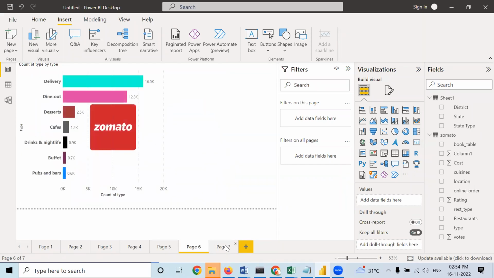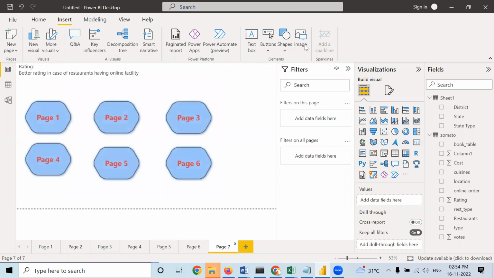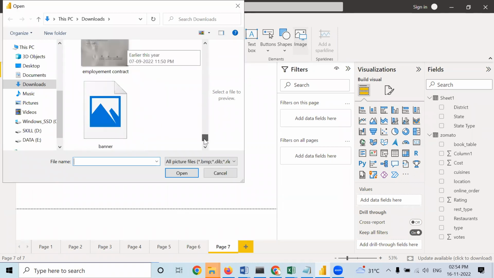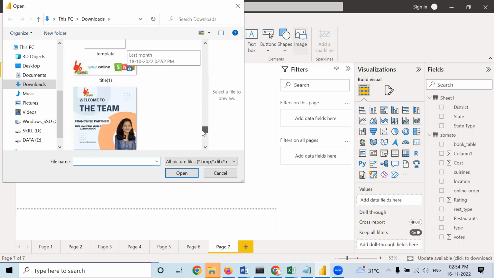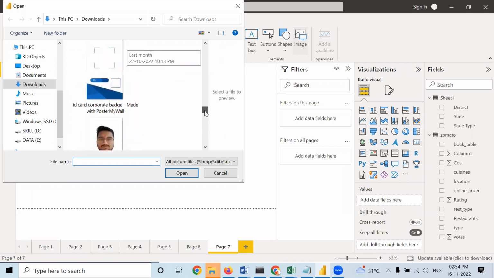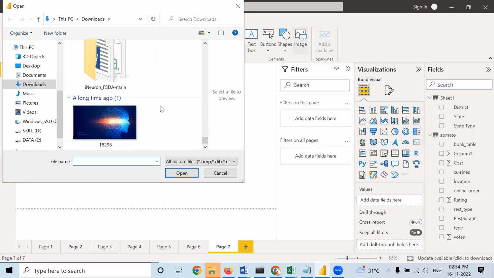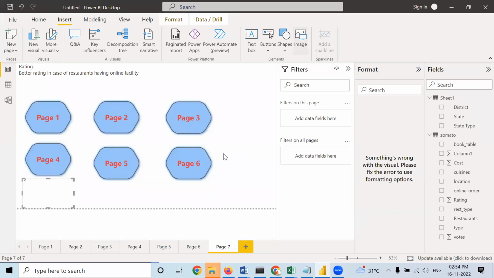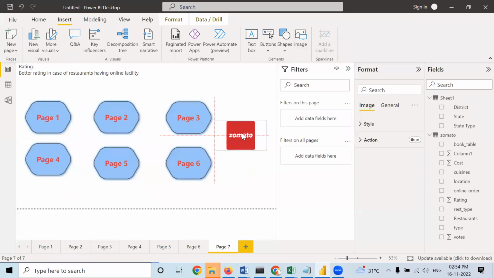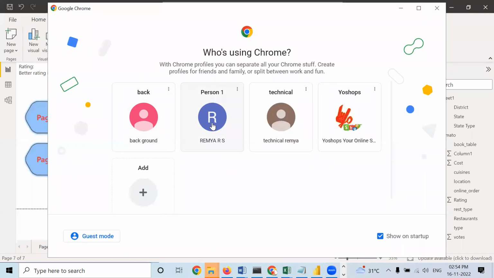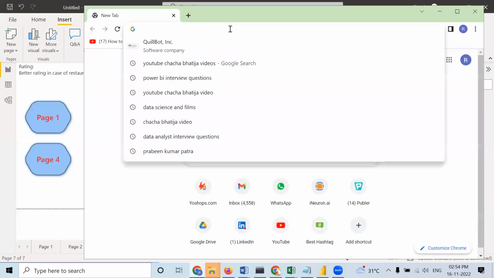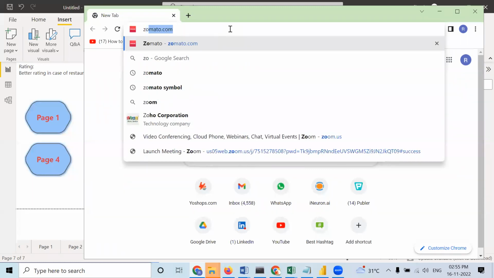So now, similarly, in case of an image also, using the image you can do this kind of navigation, like you can move to a particular web URL, you can do page navigation, those kind of things. I'm taking the Zomato image. Let us put it over here. Right now, I'm going to choose this Zomato web URL.